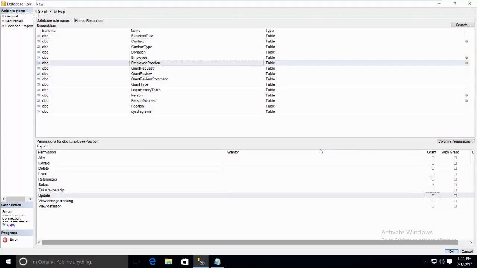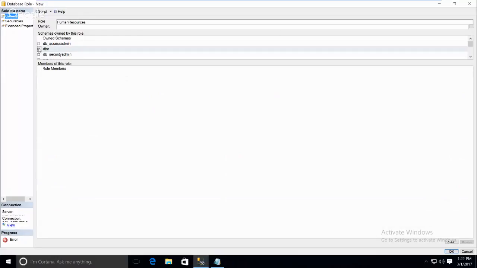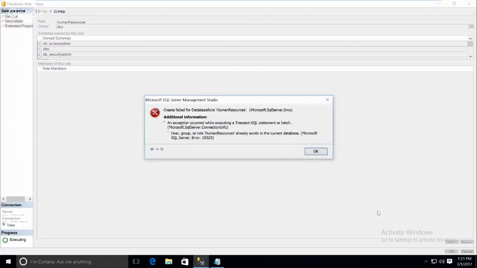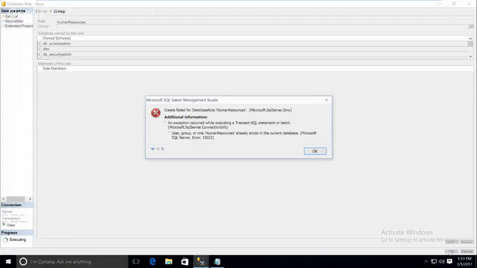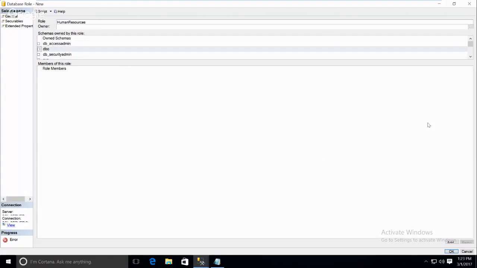Cannot alter the schema. Where did I say that I was going to alter it? Let's not do any schemas today. Owner DBO, that's where I wanted it, not this. Okay. All right, let's leave the owner off of there. It already exists. I'm just trying to add the permissions to it.